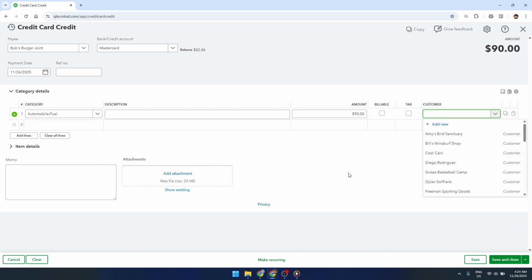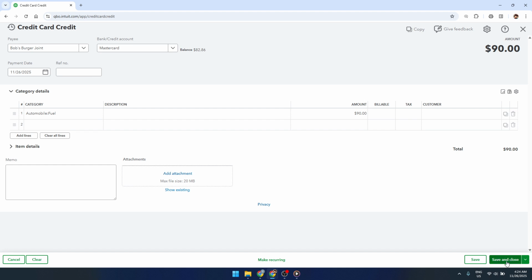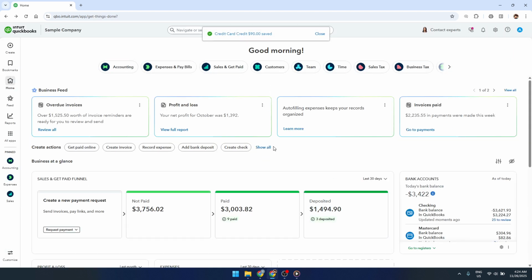Once you've reviewed everything and it looks right, go to the bottom of the form and click Save and Close. That records the credit card refund and updates your credit card balance and your expense totals automatically. And that's it. Your credit card refund is now properly entered in QuickBooks Online and ready for your next reconciliation.